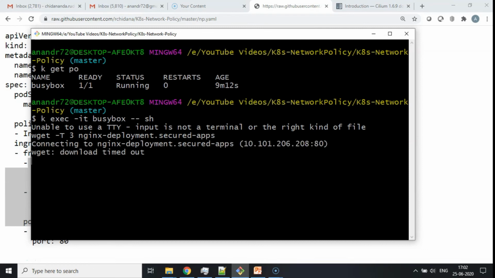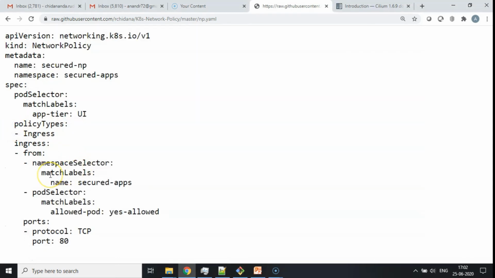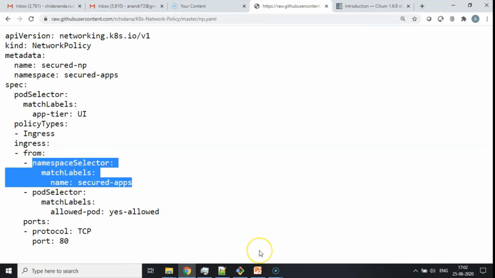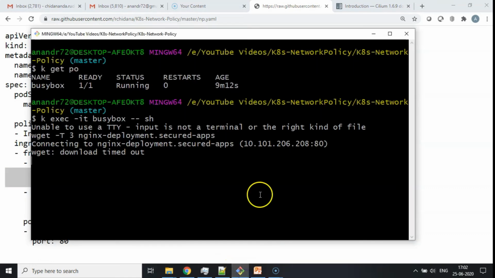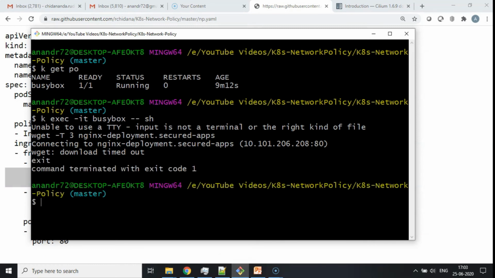Now if you notice, the security policy is in place. Now a pod which first of all doesn't exist in the secured-apps criteria, so it doesn't match the namespace. So this is not in the namespace secured-apps, so it doesn't have access, or it should not give access, which is as designed. So let me just get out of this and let me kill this pod. Okay, delete po busybox --force --grace-period=0.